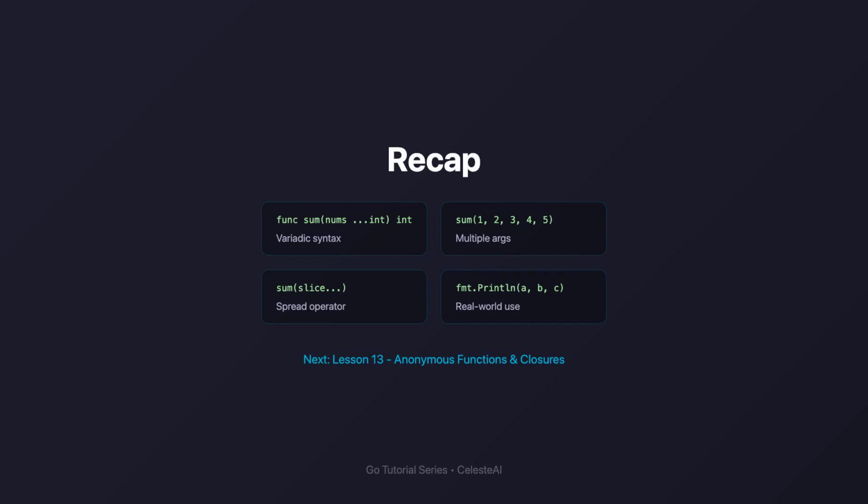Let's recap variadic functions. Three dots make a parameter variadic. It becomes a slice inside the function. Use the spread operator to pass slices. Variadic must be the last parameter.